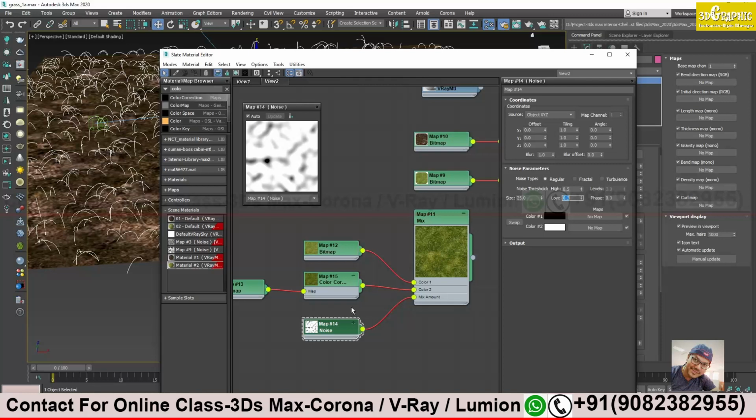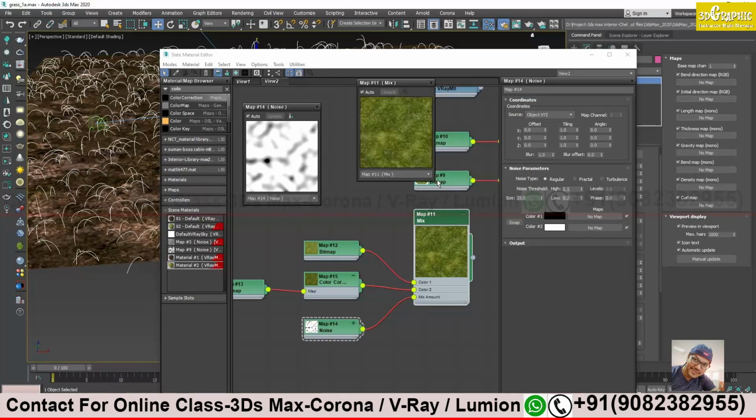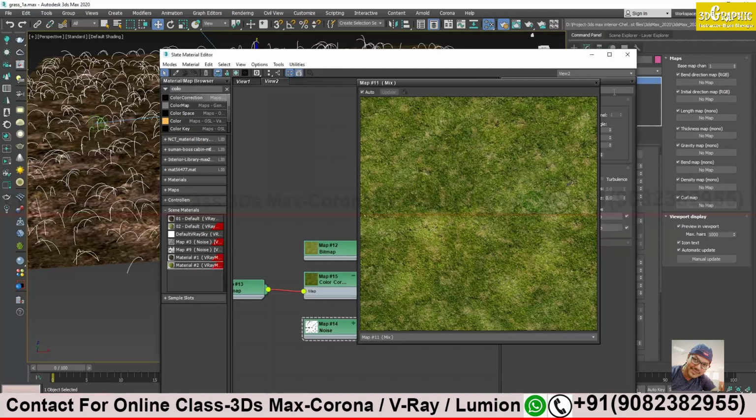You can do lots of experiments with this. Just change this, go to size, change the size. I'm keeping it as it is because I think the result is okay for me. Some portions are darker, some portions are lighter color. Clear so far? Clear, sir.